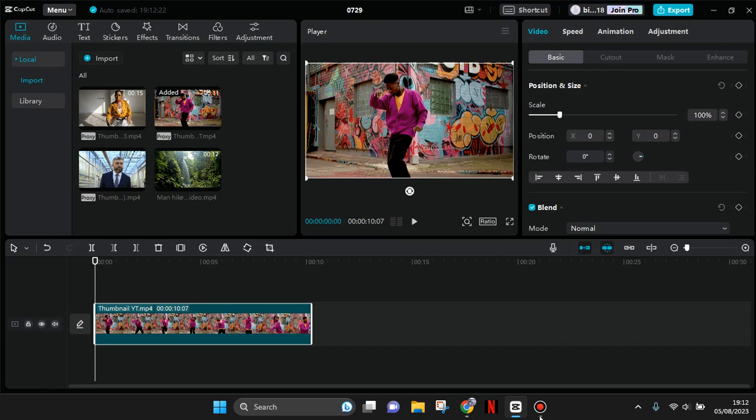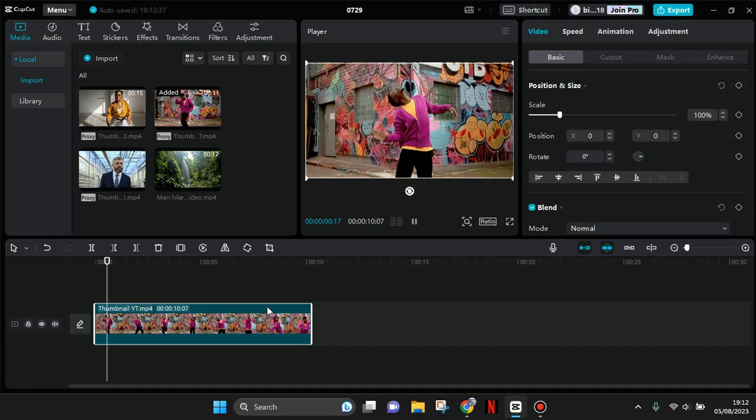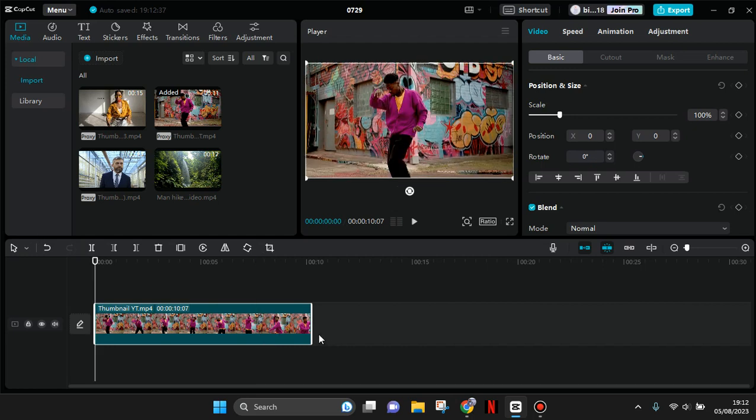In this video, I'm going to show you how you can have a smooth slow motion video edit on CapCut PC. So if you want to make your video into a smooth slow-mo or a slow-mo video, here's what you need to do. So first, just add the video to CapCut PC.